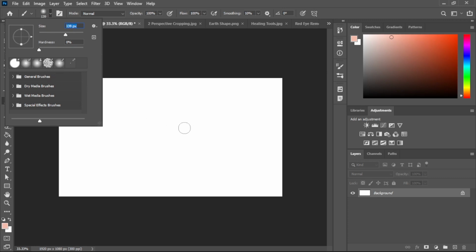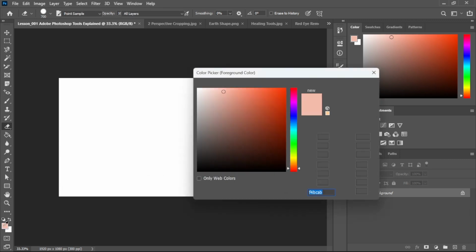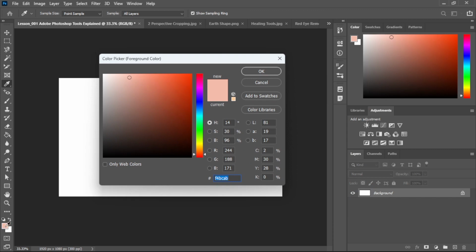So we have something that is called hardness or softness. All right, hardness and softness. So now let's hit on this first brush, and then let me increase my brush size. There is something called foreground, guys. Can you see my foreground? After hitting here, there is something called foreground.